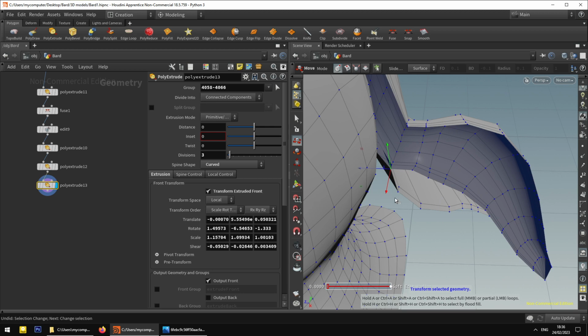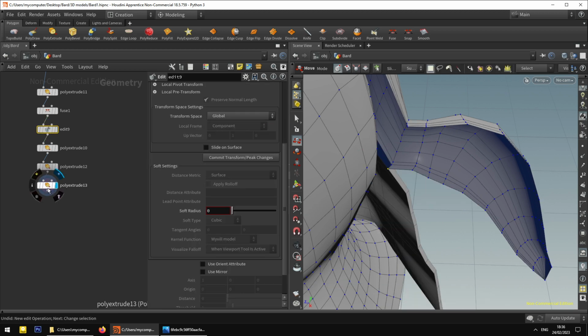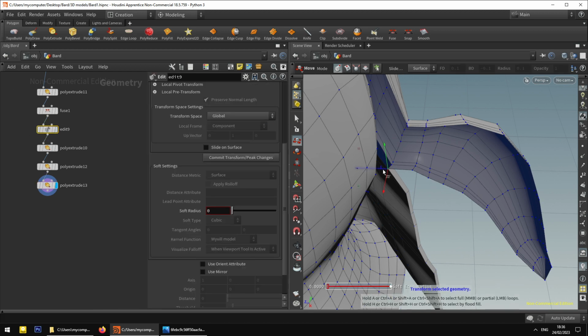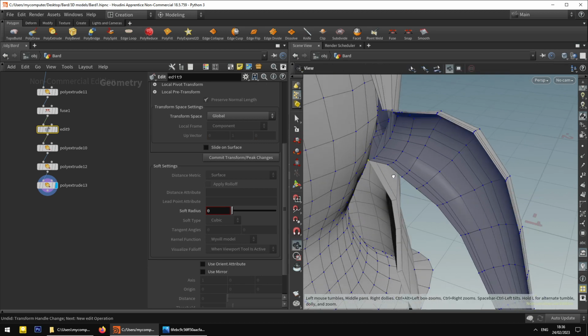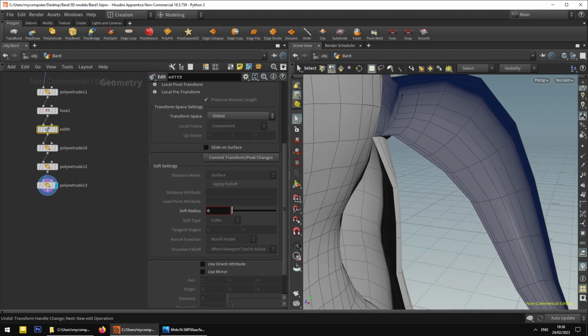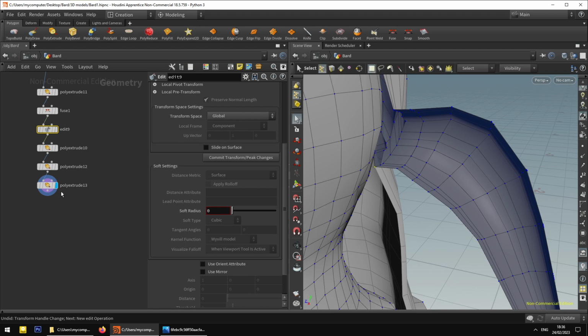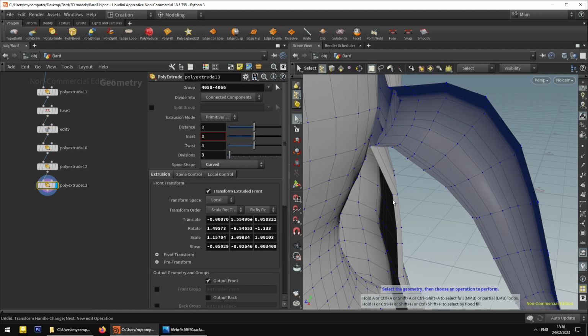So let me undo it. Yeah, can't really move it, but I can just select back to my extrudes.